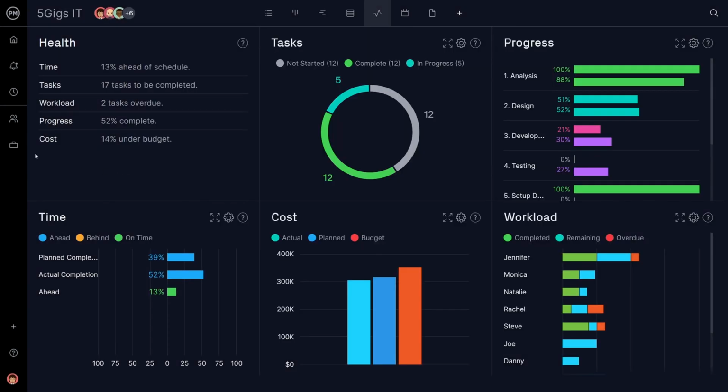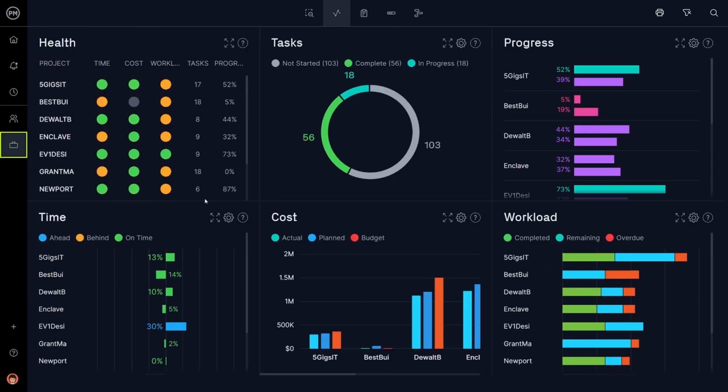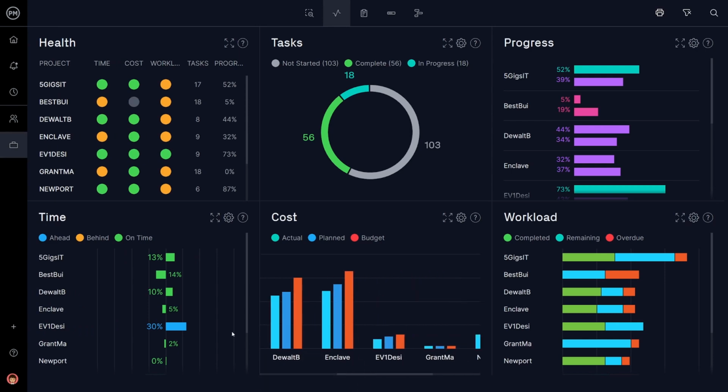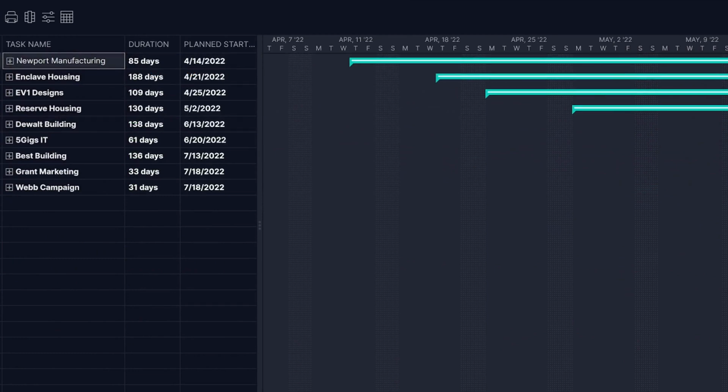Likewise, for those managing multiple projects at once, the portfolio dashboard lets you instantly see the health of each project, so you're not left worrying or leaving anything to chance. To see your entire portfolio on a timeline view, visit the roadmap.